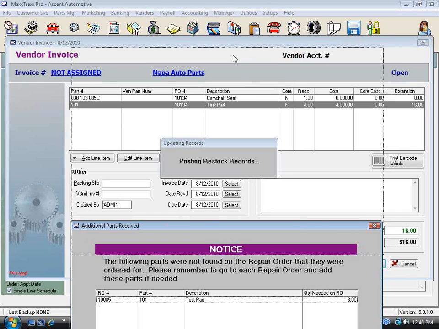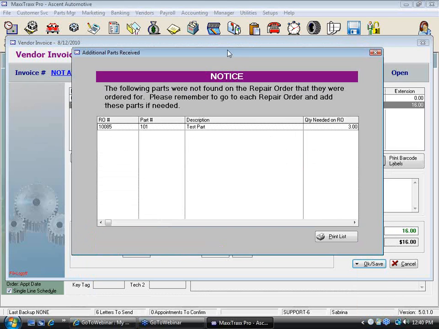So a lot of information right here, but I wanted to hit this, and I'm going to cover the daily sales and cash flow report because these are the fundamental differences between MaxxTraxx and MotorTraxx. Now this is one more notice, and this is, again, another feature you can turn on and off. The following parts were not found on this repair order that they were ordered for. Please go back to that repair order and add the part. Now remember, I ordered one test part for that Ford, and now it's saying I actually have 3 more because remember I was going to put some in inventory.